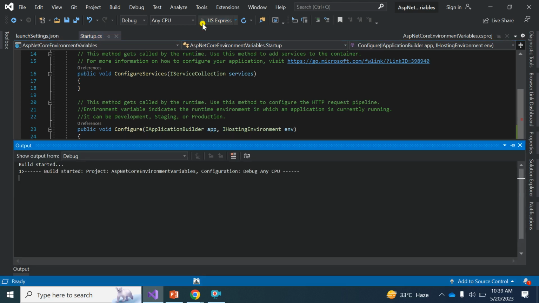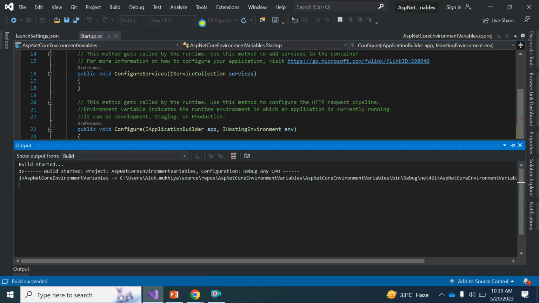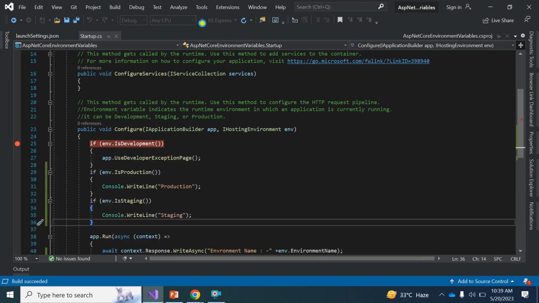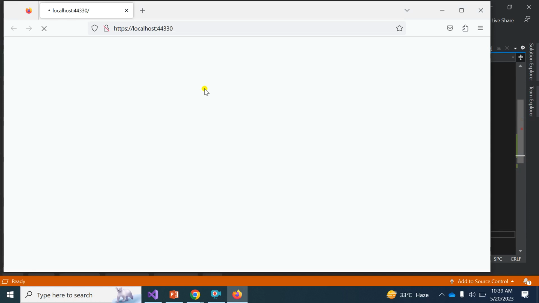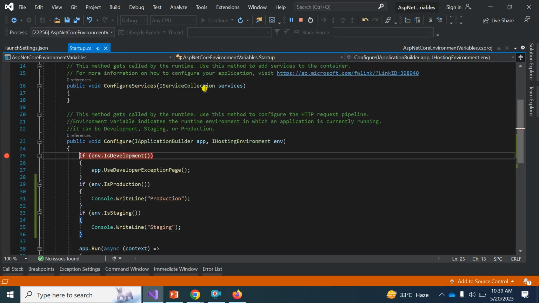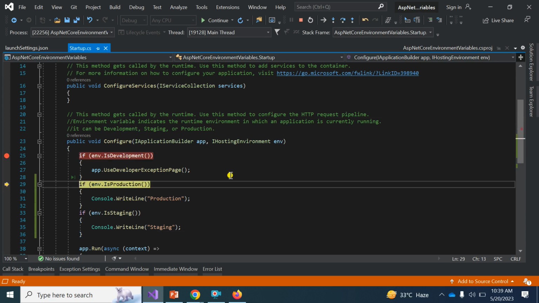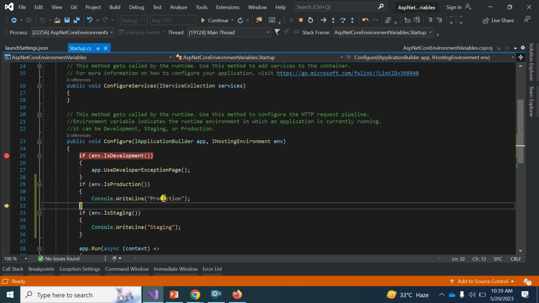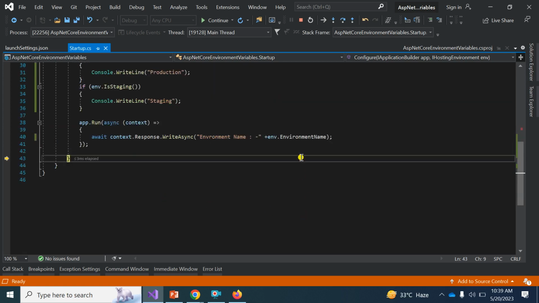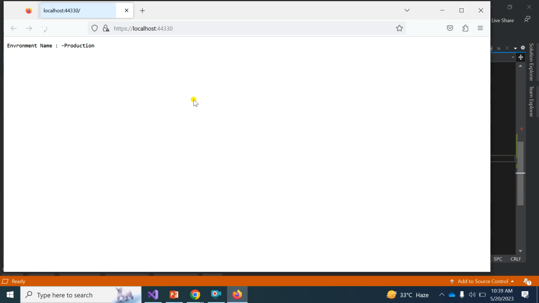In the environment variable I just set the Production environment and then see which condition is true. It is true for the Production environment. There we go. It executes the production branch, and it also tracks that the environment name is Production. You can see that, right?